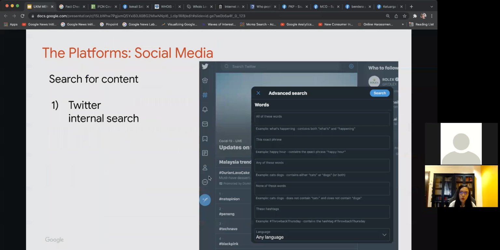Okay, so we'll go on to the next, which is Twitter internal search. Twitter also has its own advanced search. It's similar to Google search as well, in the sense that you can narrow down by keywords, exact phrase, any of these words, none of these words, which is minus. Remember how we did Harimau minus Malaya? They also have this by having none of these words. You can search by hashtag and you can filter by language.